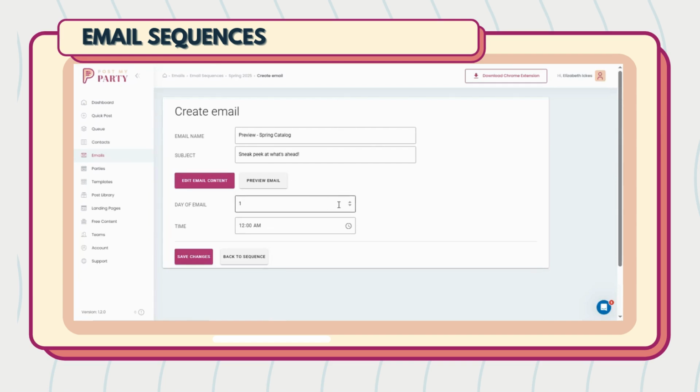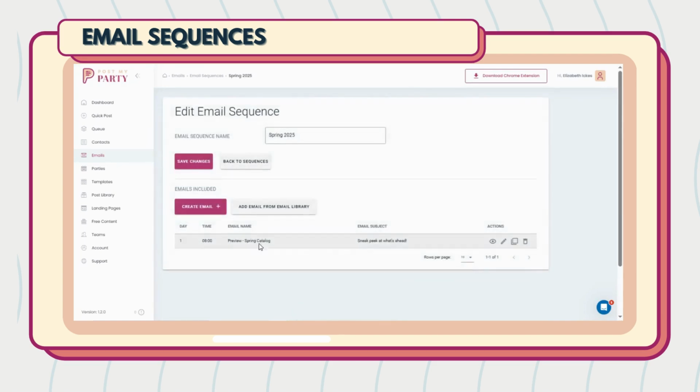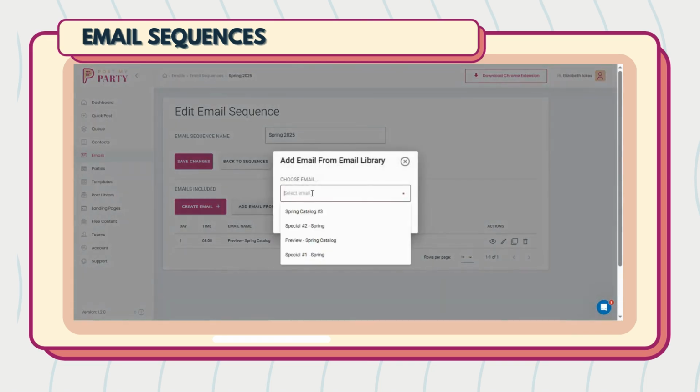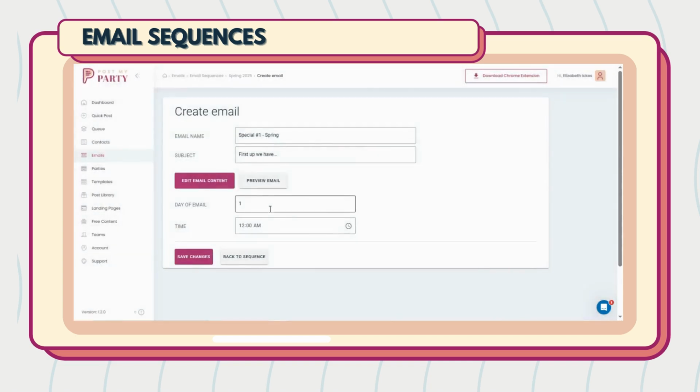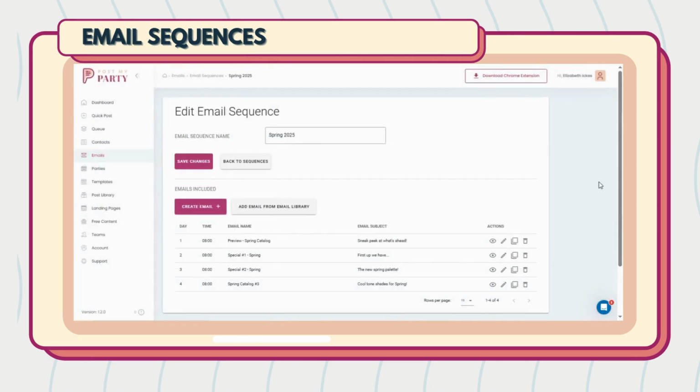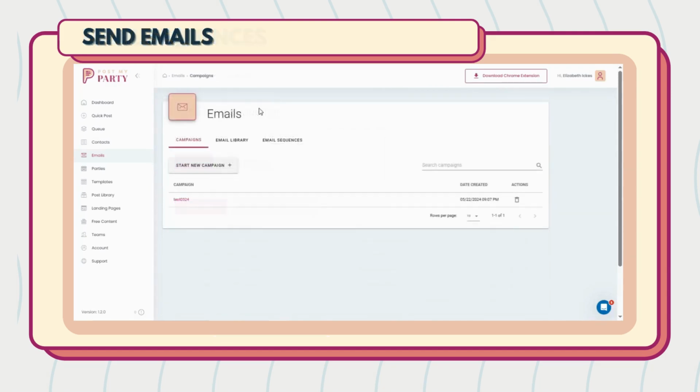So this is my preview. I want this to be sent on the very first day, which you'll be selecting a date later on, and the time that I want it to be sent. And then click Save Changes. I'll go back to the sequence and just continue adding the emails that I want to be sent in this template of sorts, this email sequence. And here's what that looks like once I've added all my emails to my sequence.